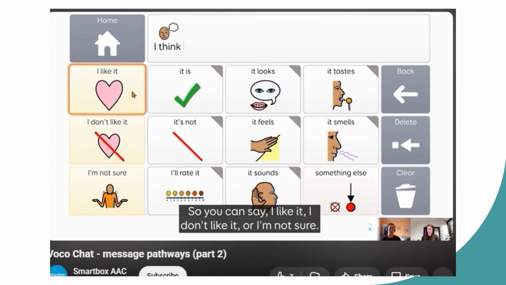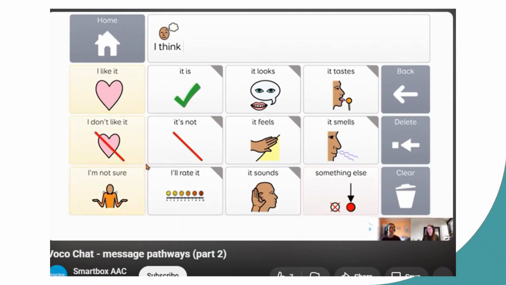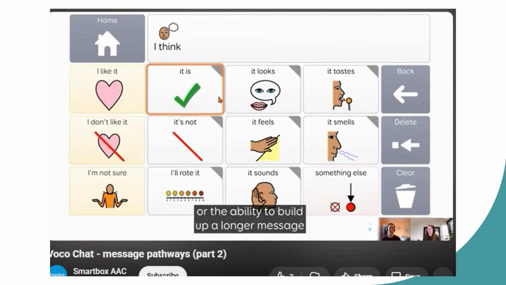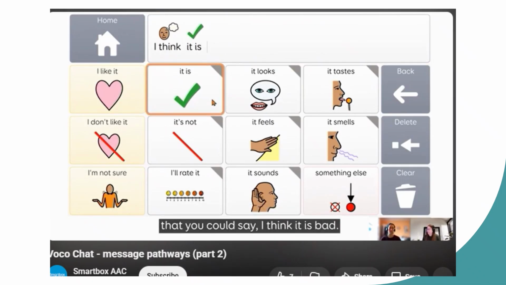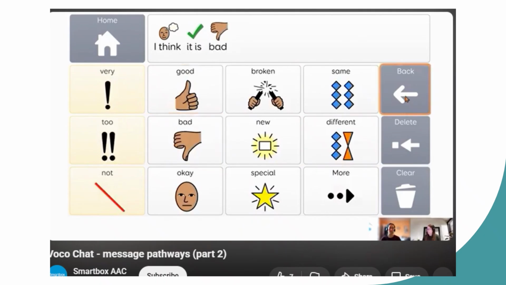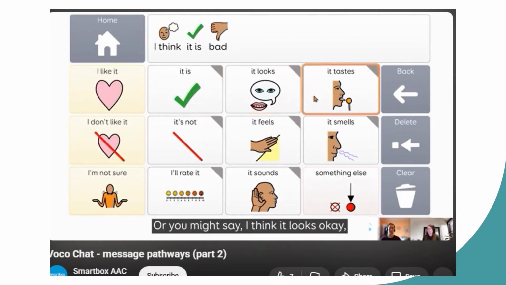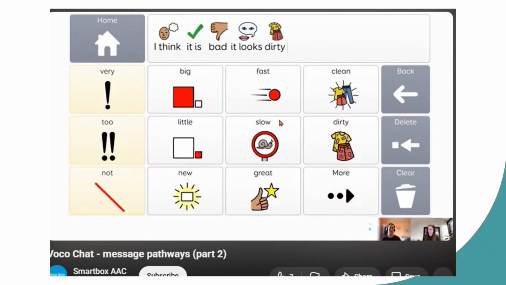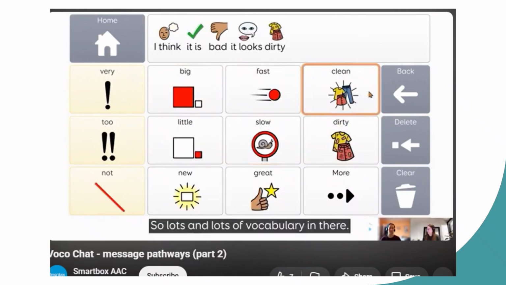So you can say, I like it, I don't like it, or I'm not sure. But you've also got access to more advanced vocabulary or the ability to build up a longer message. So you can say, I think it is bad. Or you might say, I think it looks okay, and so on. So lots and lots of vocabulary in there.